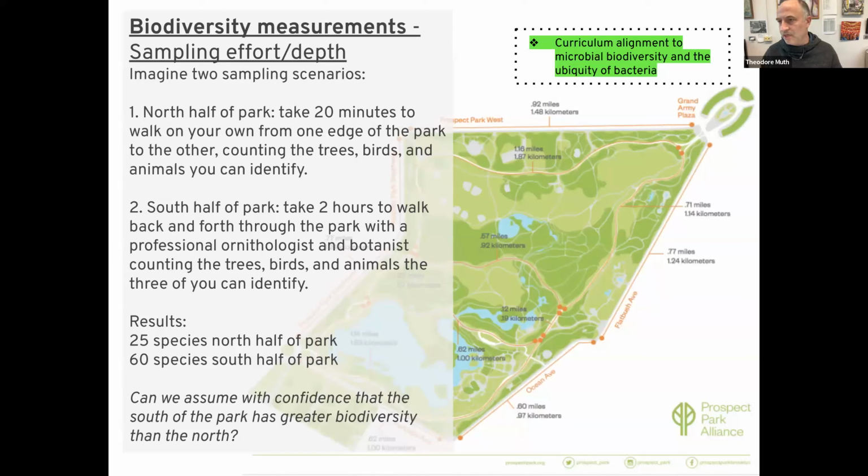I talk about Prospect Park, which is the nearest park to campus, right here in the center of Brooklyn. Say you look at the north half of the park, and you take 20 minutes on your own, walking from one edge of the park to the other on that north end, counting the numbers of trees and birds that you see. And then, as you can see down here in those results, I see 25 species.